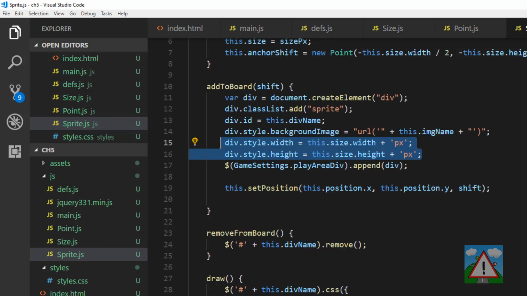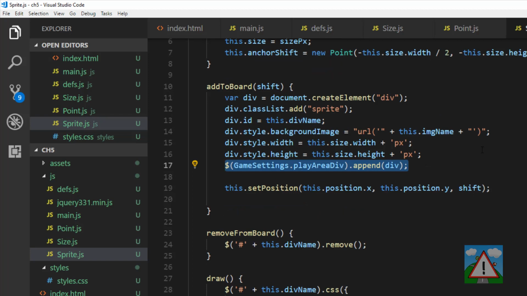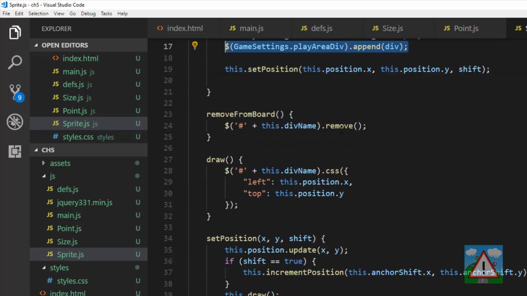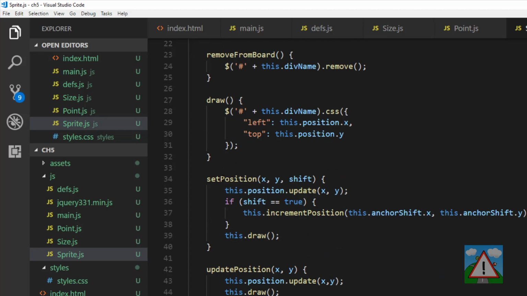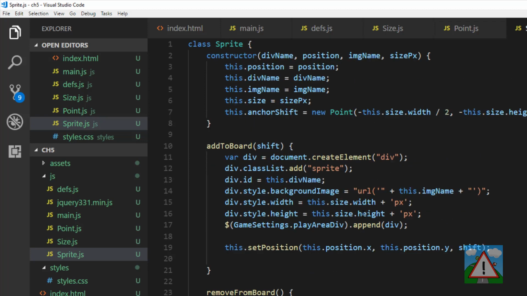Everything that we hard coded in styles.css before is now set in the code, and then we can append it to the play area div. And now we can make lots of sprites and send in different sizes, positions, image names, and they'll all be added to the play area according to the parameters that we send. And you can see how it's much more flexible than doing this in pure CSS. Last thing we do then is set the position, which calls the setPosition function, and then we increment according to whether we said we wanted to shift according to the anchor, and then we draw, setting the left and the top properties. And all being good, we should end up seeing our sprite on the screen.